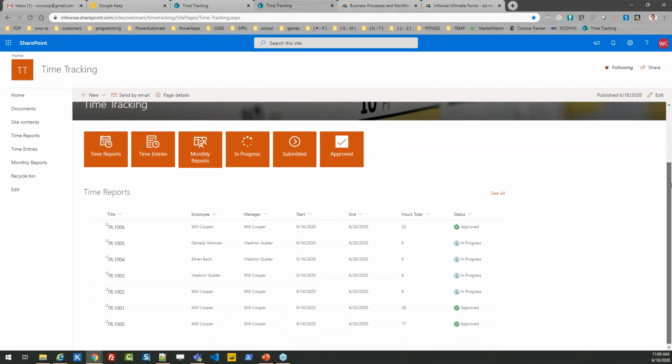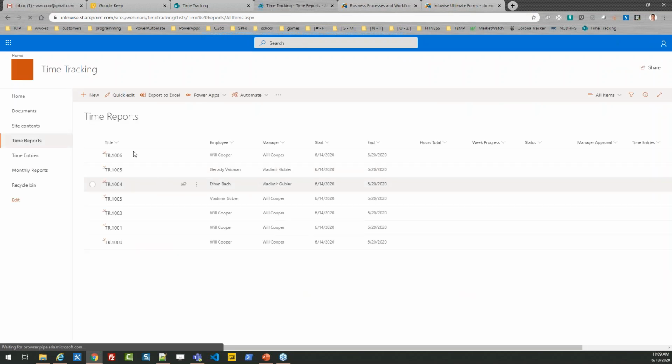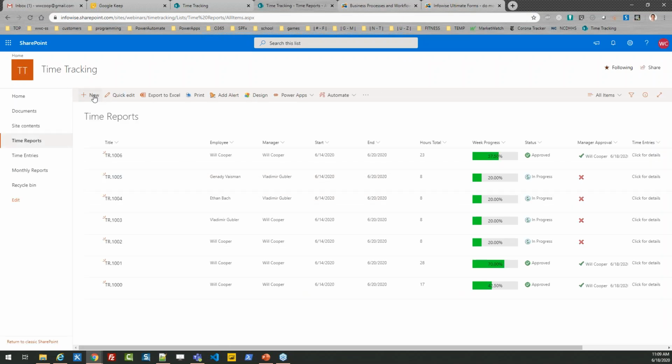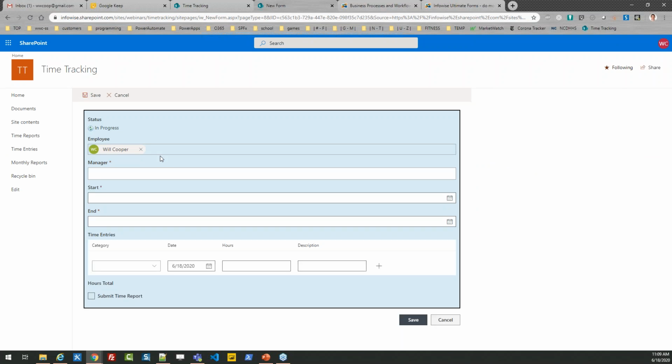All right, so here's our time reports list, and what I want to do is go ahead and just create a new time report. Now what I want you to notice is when I click on this, you're going to see a form that is totally different than what you would ever see in out-of-the-box SharePoint. And this is set up with the form design tool through Ultimate Forms, which I will show you later, which is really easy to use. And in that tool, I can configure the look and feel and the layout for my fields just however I want.